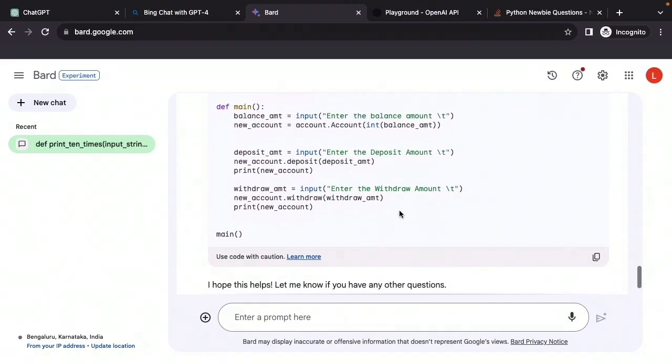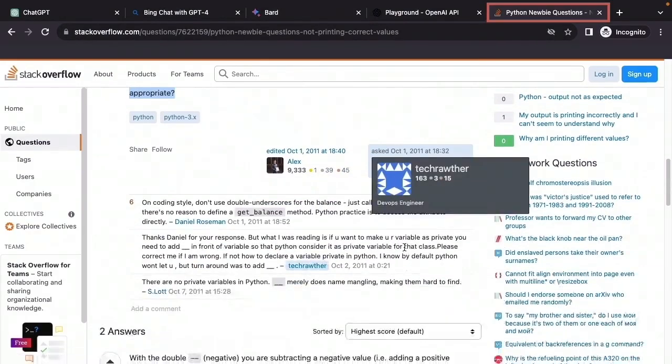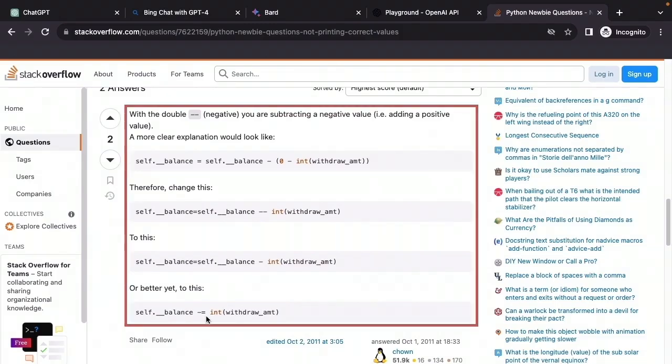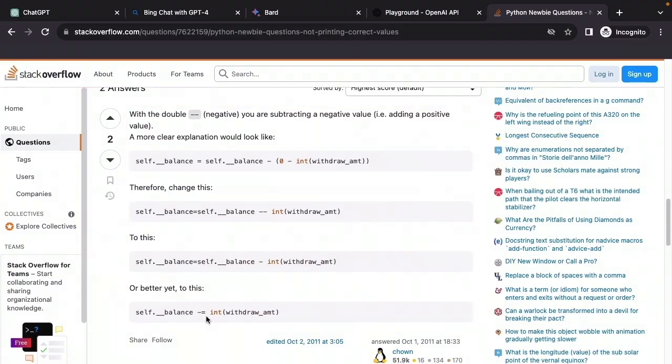Let's see how this compares with the response the newbie got on Stack Overflow. So I'm going to switch back to Stack Overflow where I got the original question, and let me go down and show you the response that is the right one. And you can see that this refers to the double negative as well and gives the fixed code. So essentially, what the newbie got from Stack Overflow, the newbie could today get using generative AI tools.